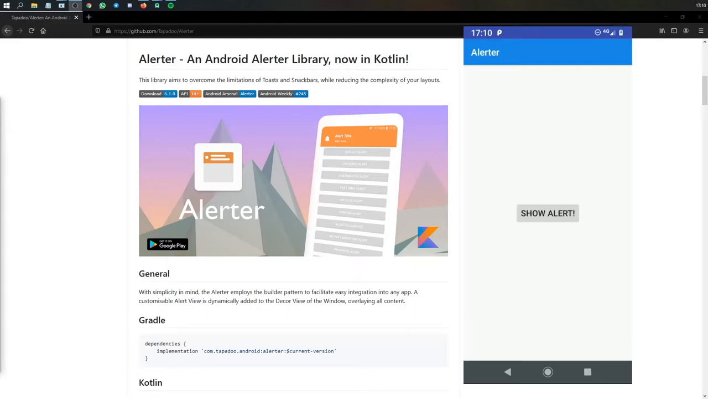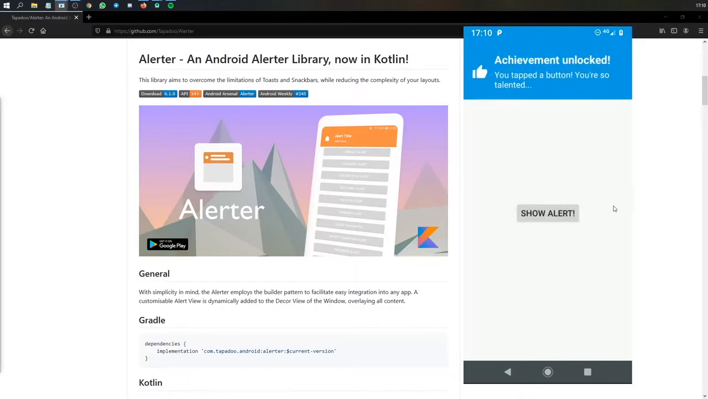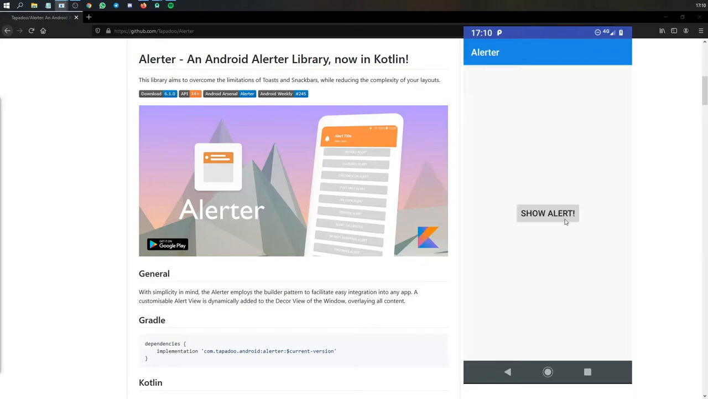Alright, so hello and welcome to another Android Studio tutorial, where in this video I'll be showing you how to create this neat alert notification. And if we tap on this button, you will see that you get this very beautiful notification at the top. And it looks great, it has a nice animation that zooms in and out. And if you tap on it, you can add an action, and it's highly customizable.